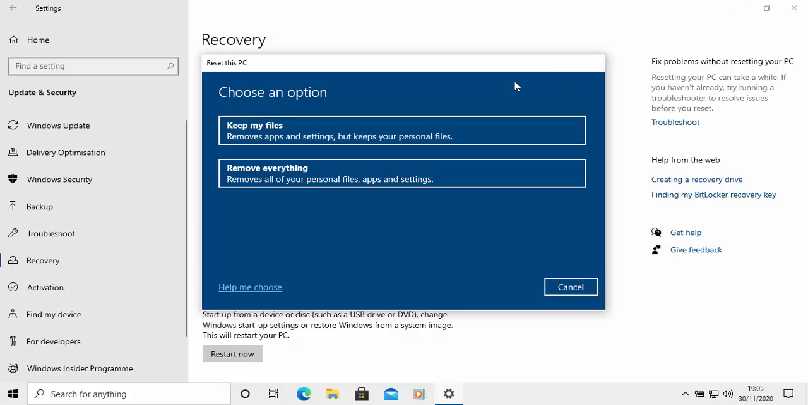Do you want to keep your files? So it says removes apps and settings but keeps your personal files. So it keeps your files that are stored in your pictures, documents, desktop, music, videos folder, but I would still say make sure that you've got a backup copy of these if you're going to keep your files, just in case it all goes wrong.